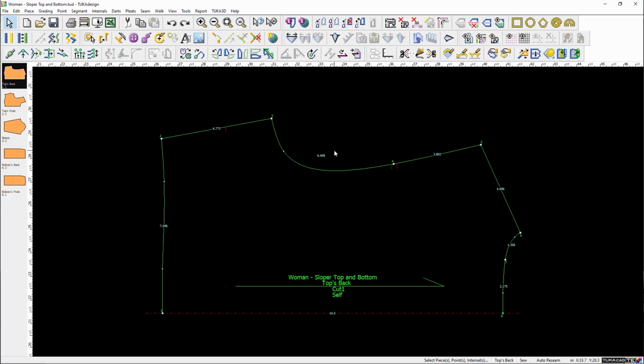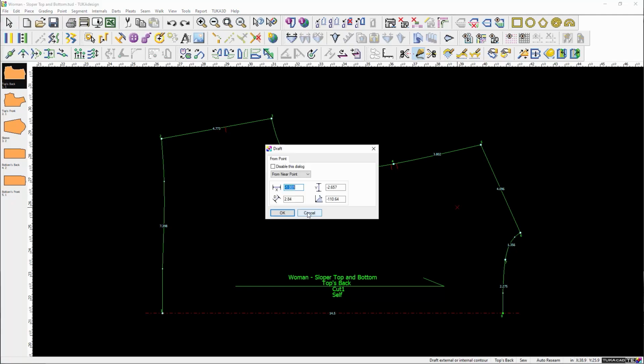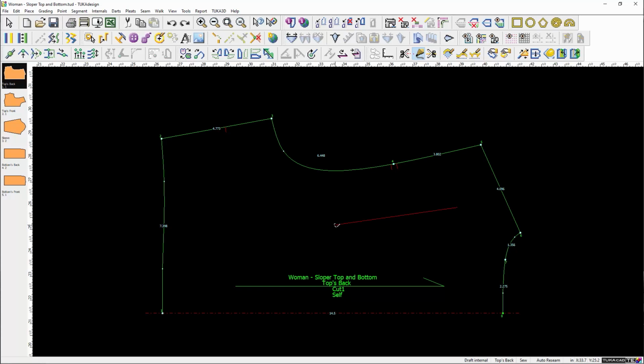To draw internal lines on a piece, select the draft tool to turn your cursor into a pencil. Click inside the piece, then click OK to confirm the starting point. Use Shift-H to lock the cursor horizontally, or Shift-V to lock the cursor vertically. Right-click to finish drafting the line.